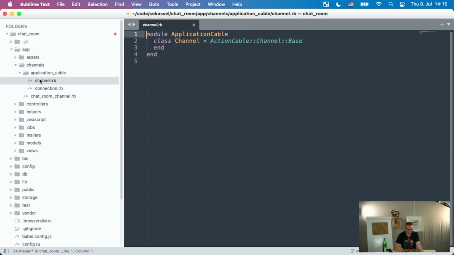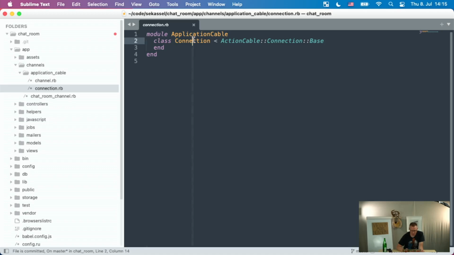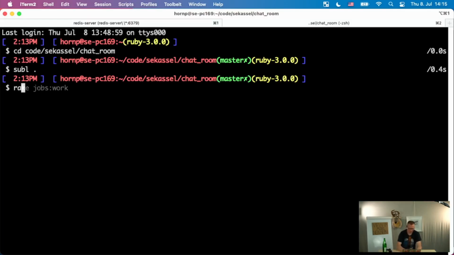And by default, there is this application cable module. So this is the way it is done normally. Inside you have a channel which inherits from ActionCable::Channel::Base. Again, ApplicationCable::Channel is kind of your default WebSockets handler. And you have an ApplicationCable::Connection, which represents the connection. And let's just start the application so you can see what it does.